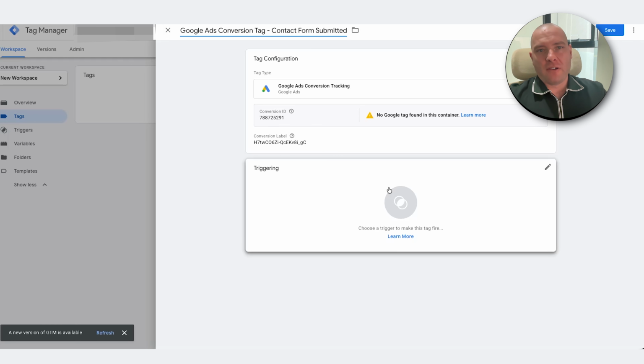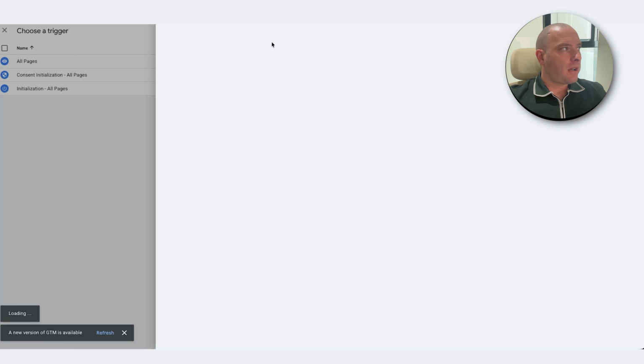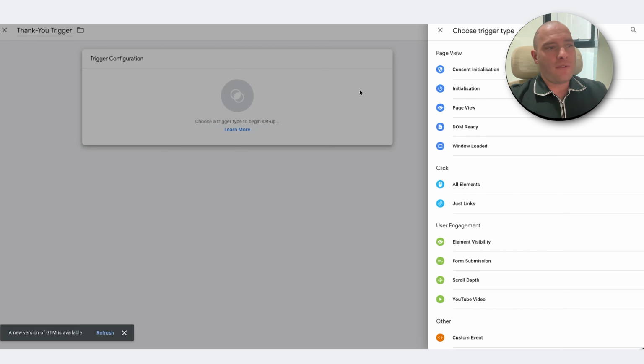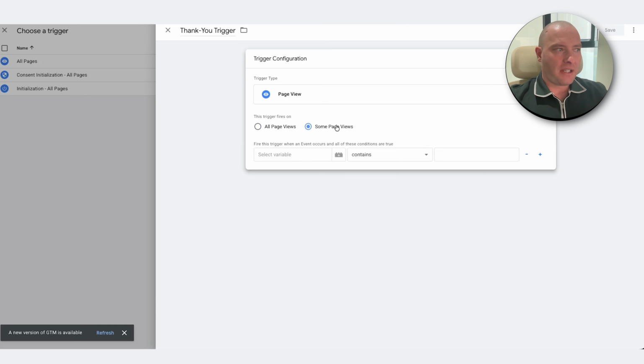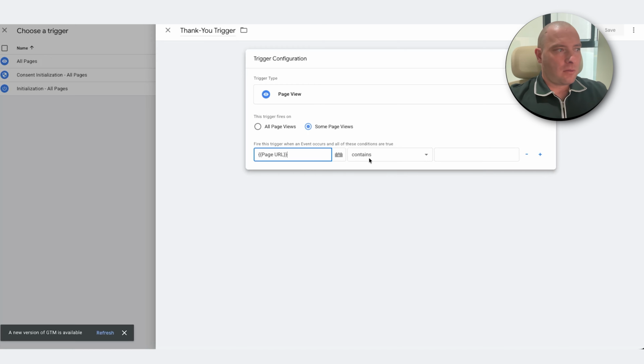Now, a trigger is what fires the tag. So for most people, it's going to be a thank you page. So we're going to go up here, plus on the trigger, which creates a new one, and we're going to go thank you trigger. Now, for everyone, it's going to be different, but you want to essentially do page view, some page views, and you want to choose the page URL. Now, what this essentially does is it looks at the page you're on, so the browser your URL, and it fires when it contains a certain word.